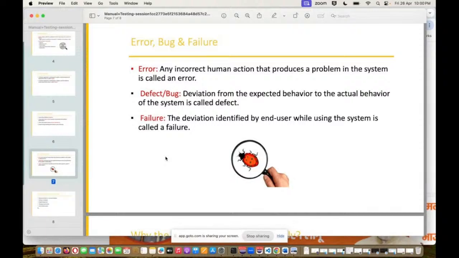Whenever we have a deviation from the requirement, guys, that will be considered a defect. An error is nothing but, let's say, you have missed some semicolon or some bracket in a function. Those will be considered errors. And when a deviation is identified by the end user, when the system is in use, that is called a failure.